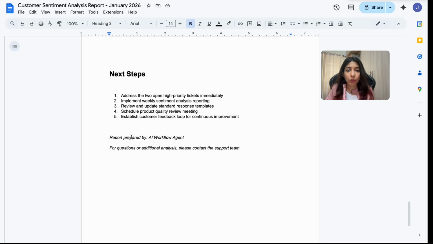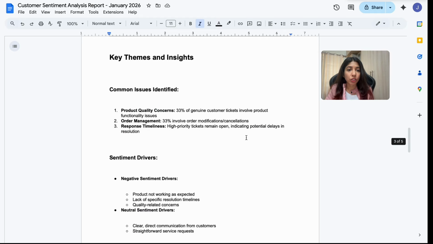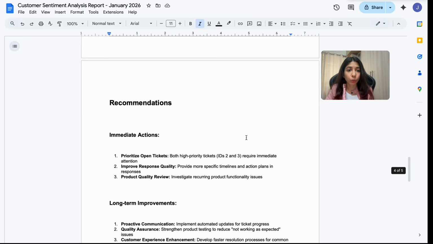It is also giving you some suggestions on how you can mitigate and improve your customer sentiment analysis in future: address open high priority tickets, implement weekly sentiment analysis reporting, review and update standard response templates, schedule product quality reviews, establish customer feedback, and so on and so forth. And the report is prepared by the workflow agent. Wow, this is so cool, isn't it? Okay, so let's go back.